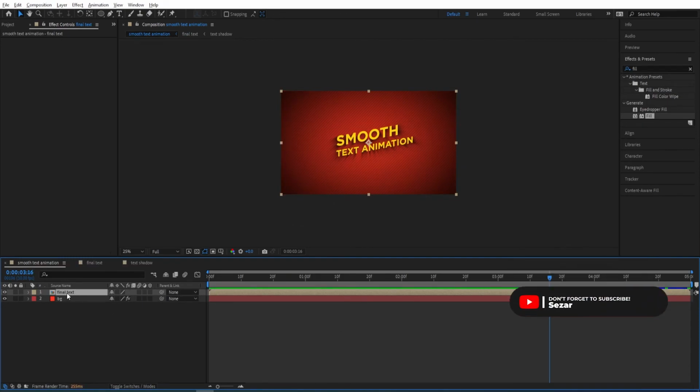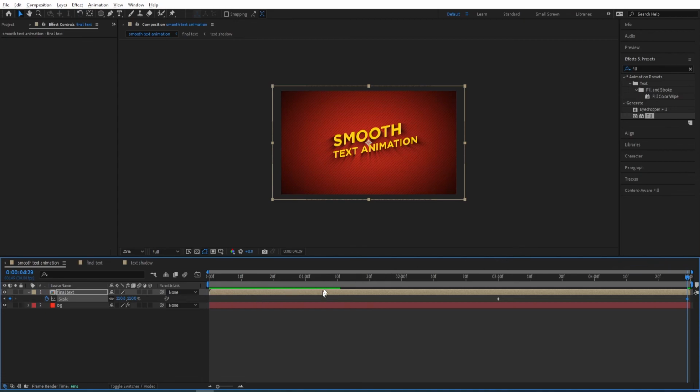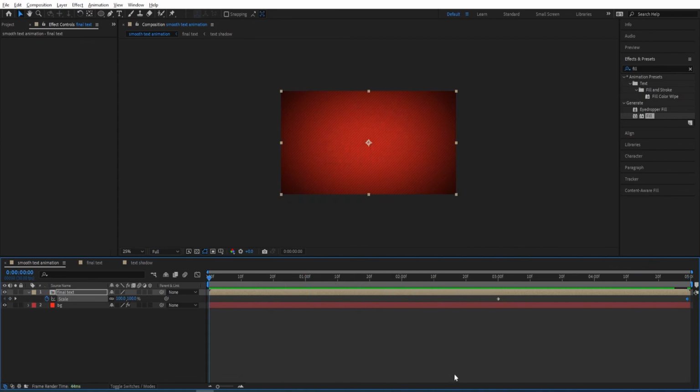So go to final text, select the layer, press S for scale, and then set a keyframe on scale. So go to 3 seconds, and then set a keyframe on it, go to the end, and then we can change the value of it to 110. And if it's not enough, you can always increase it. So that should be it for the animation.